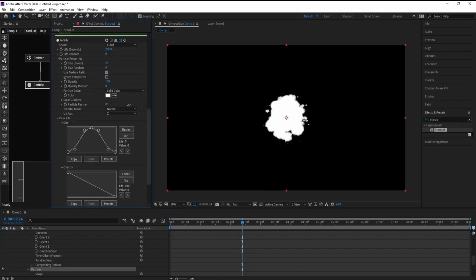Okay, now particle feather, I'll increase it to 100. Also opacity, I'll decrease it a little bit. Opacity random, I'll increase it. Also life random, size random, and see.